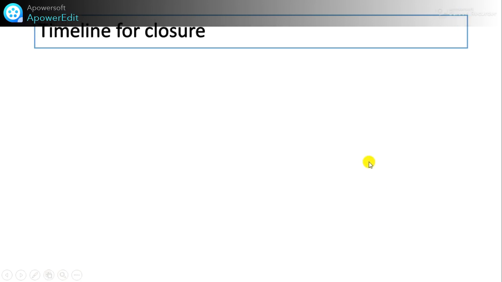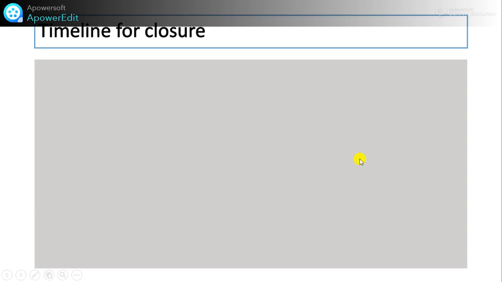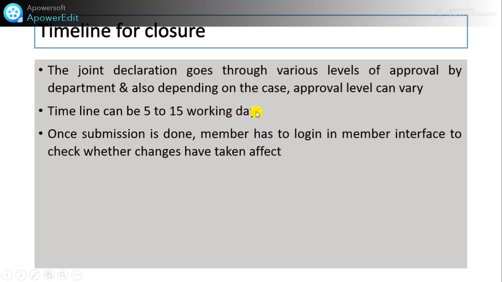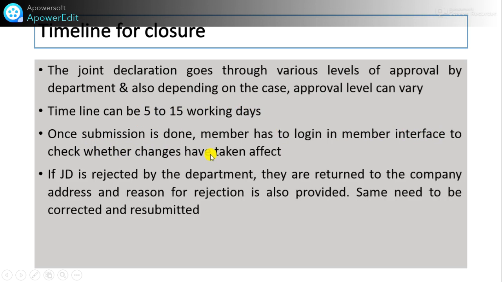What is the timeline for closure once you submit the joint declaration? Friends, please remember that the joint declaration goes through various levels of approval by the department, and also depending on the case, the approval level can vary. In the ideal cases, it can be 5 to 15 working days. Once the submission is done, you can just wait for 5 to 6 days and then log in to your member interface and just check out whether the changes have taken effect.